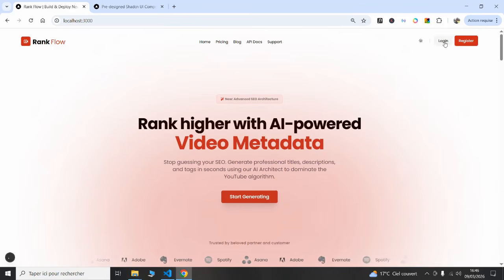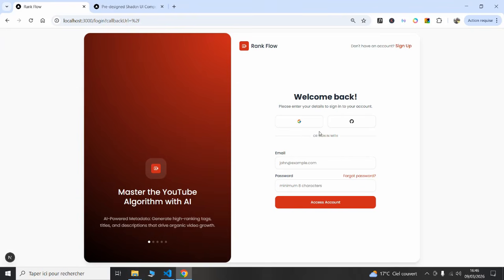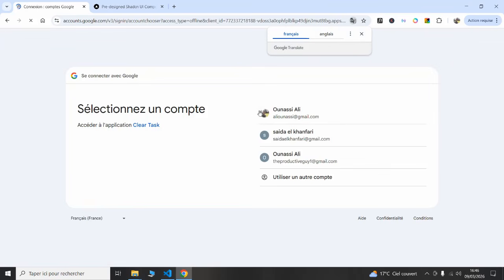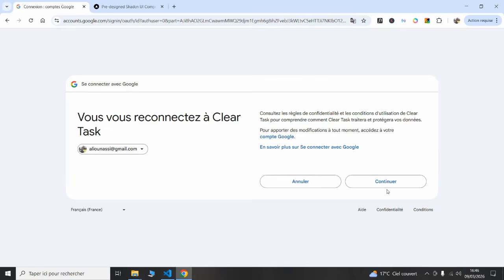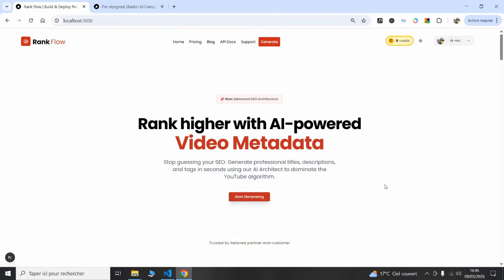So I'm going to log in. You can log in with NextAuth with these providers, Google. If I click on Google, as you can see, I can choose my Google account. For testing, just to show you that everything is working, as you can see here, I'm just a brand new account because I have 0 credits.